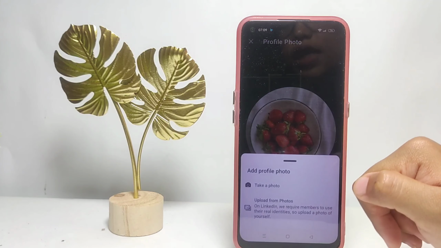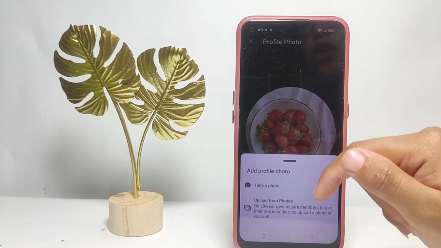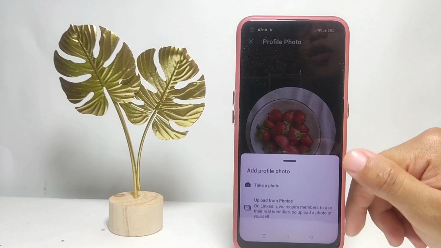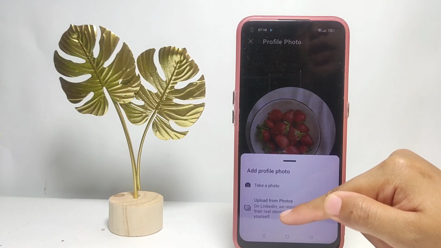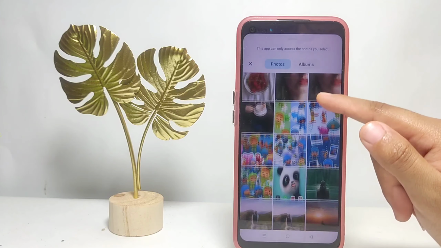Just tap on it if you want to change the profile photo, and in this pop-up you can choose take a photo, which opens the camera and takes a real photo for your profile photo, and also here the second, which is upload from photos. I'm gonna tap on it and it will go to the gallery, guys. I'm gonna choose the photo here.